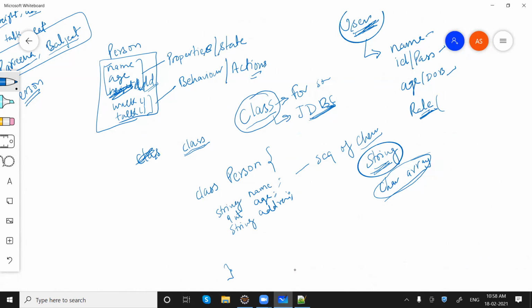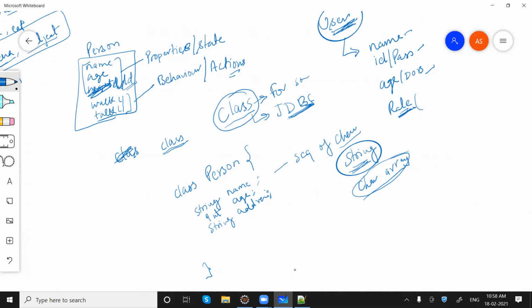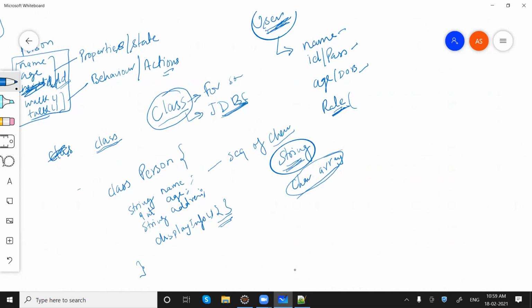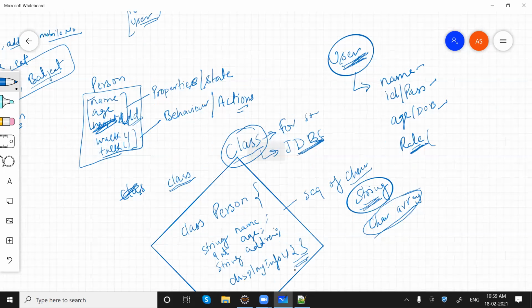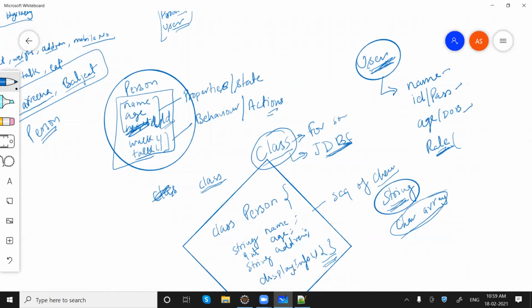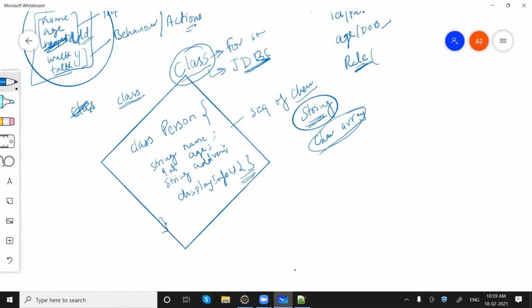Then let me take one action, for example, display info. And what it does, it says System dot, sorry, let it be display info only for now. We are not doing any work here. So this is the class we have created because we have the concept of this person in mind. So we created a class Person. Now we want to create an object.